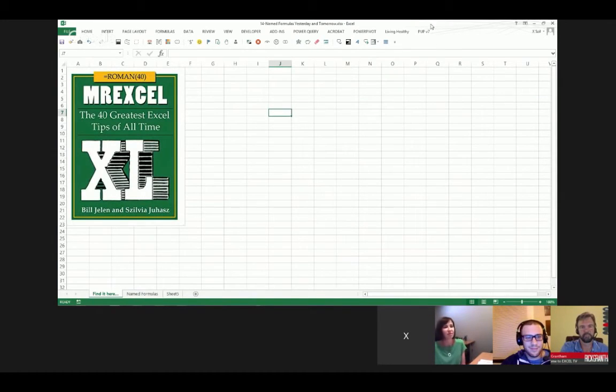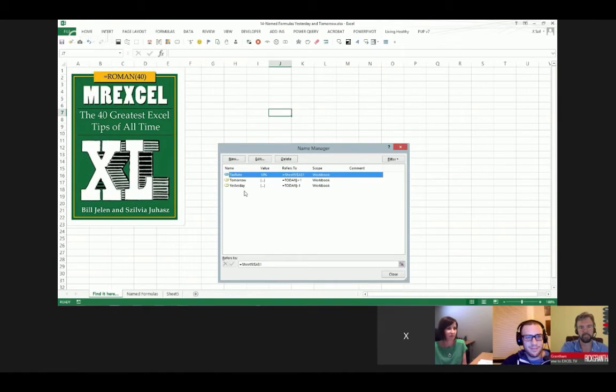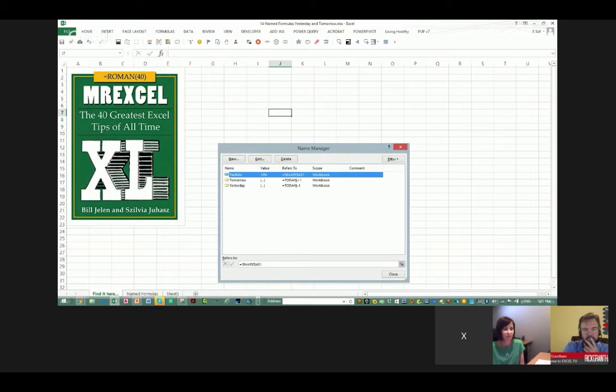Named formulas, right? And you can manage them all in your Name Manager. They're not just for cell references anymore. Okay?